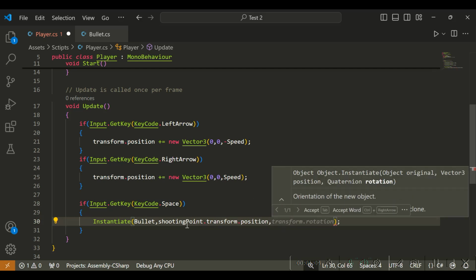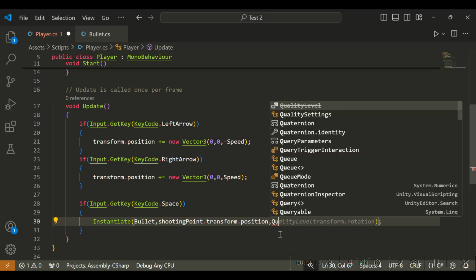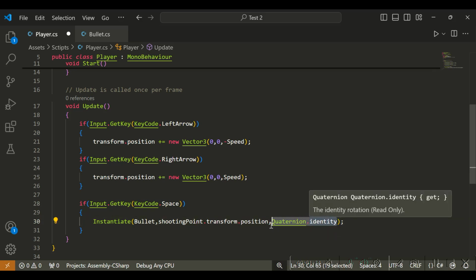And the last statement is to add the rotation. So for that, let's just say Quaternion.identity. Quaternion is a very complicated thing, so I'll not explain it. This is just for saying there's no need to change any directions. So that's why you're using Quaternion.identity.